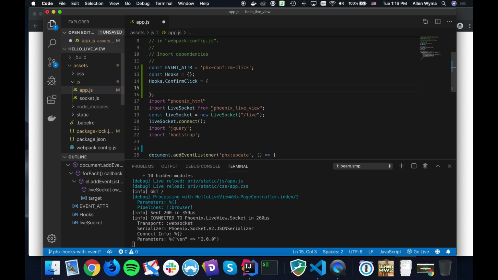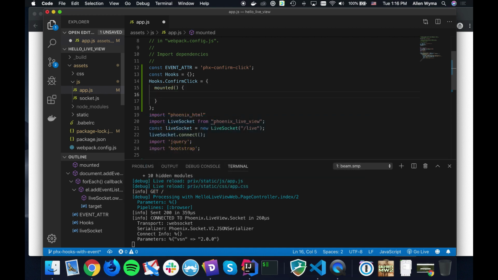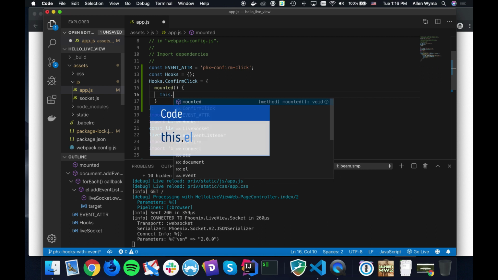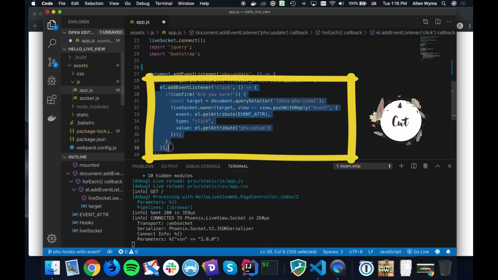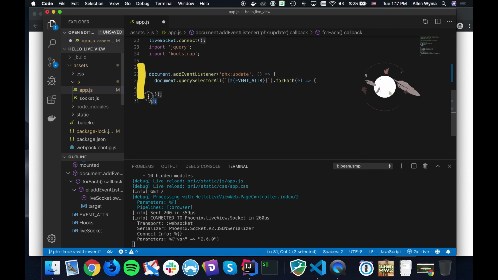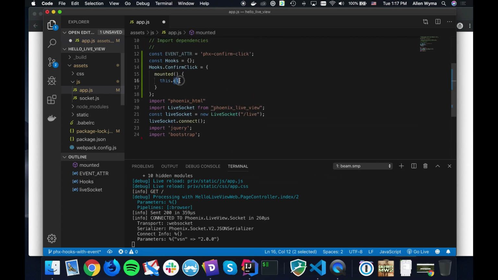What we need to do is add the mounted function onto here. When this function gets called, it's going to run some JavaScript code, and this is going to be mounted on an element. In order to get that element, we use this.el, which will give us the element. From here, we can copy and paste most of what we want. We don't need this anymore, we just need this part. So I'm going to grab this, cut it, remove all this, and override this part with what we got from the other JavaScript and paste it here.